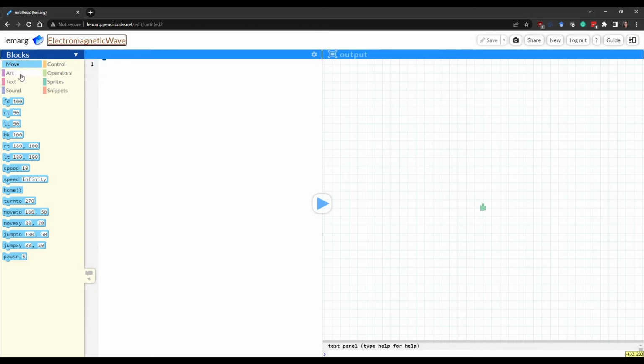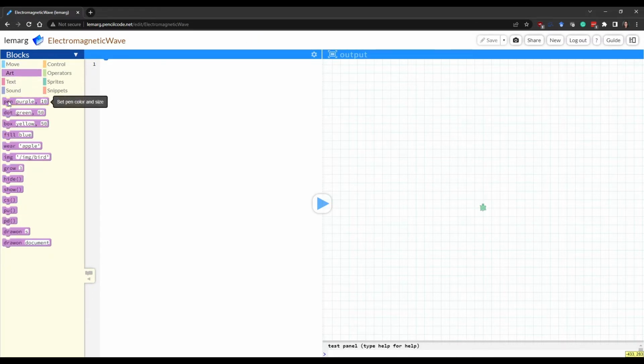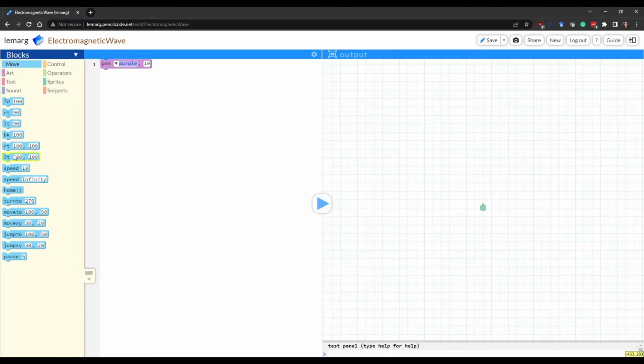To draw the wave, first you need something to draw with. So let's go to Art and pull out a pen that's going to be purple and 10 pixels wide. Next, let's pull out a speed block so that the turtle moves a little bit faster while we're testing things out.